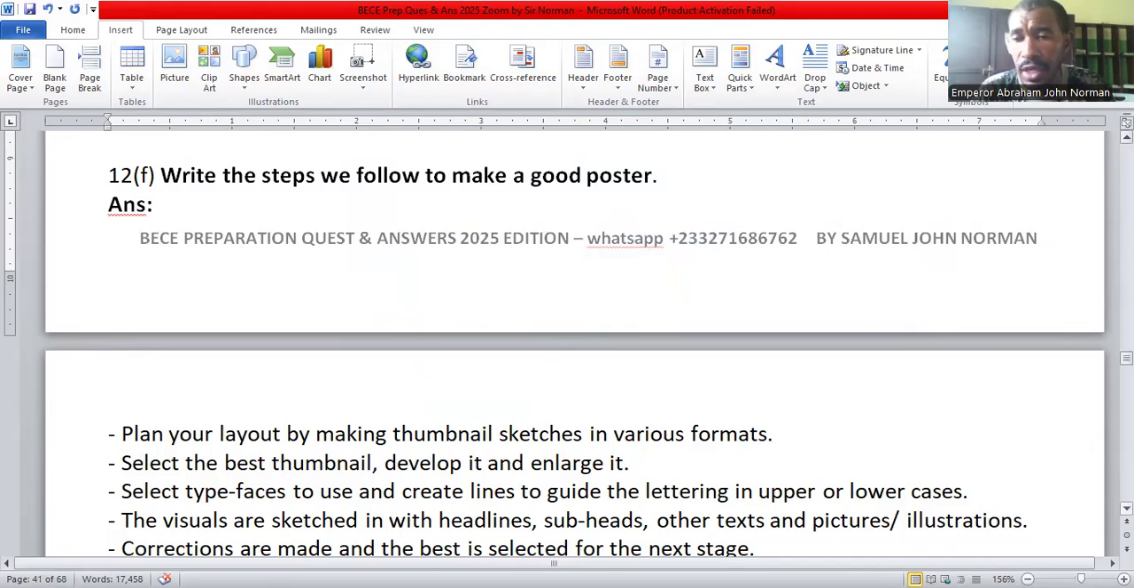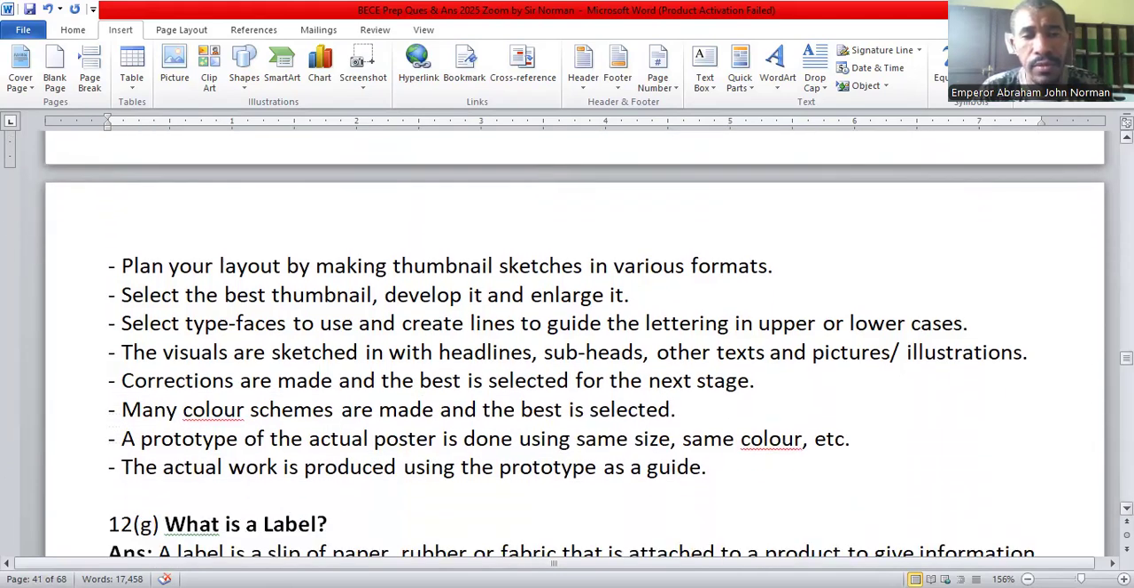Right now, make all corrections, correct all mistakes, and select the best out of the whole for the next stage. Now, produce color schemes. Make many color schemes to see which color scheme will suit the artwork, and then select the best color scheme, painted artwork out of the rest.